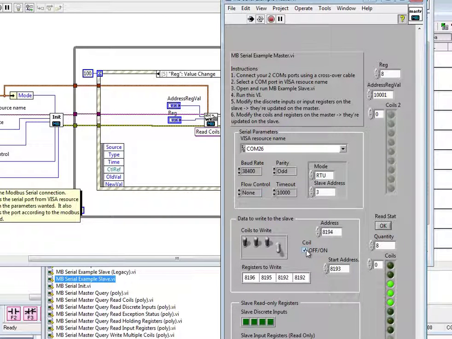And I could turn on and off coils, which they are working. So that works. There you go. That's how to do it.